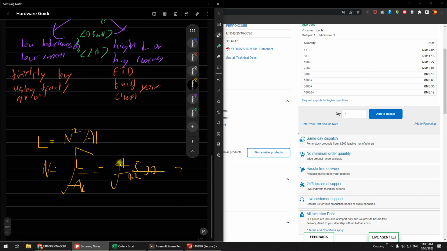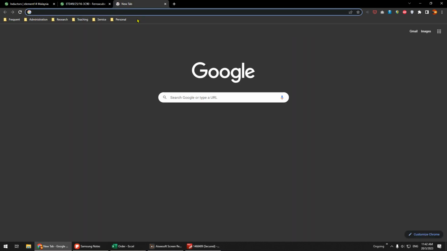So you get the square root here. Let me take a calculator. You get 32.7. So winding cannot be 0.7, so it should be 33 windings. After you look at the number of windings, you look at the wire size.